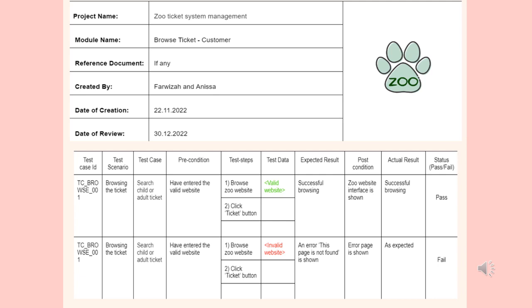Next, the expected result is an error. A "page not found" message is shown. For the post condition, the error page is shown. For the actual result, as expected, the result is fail.